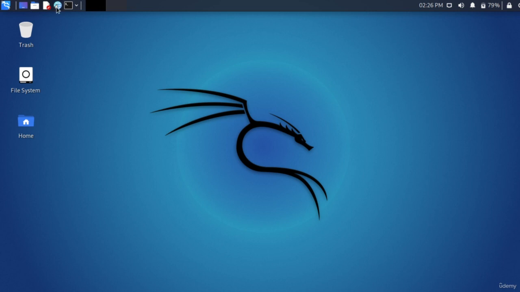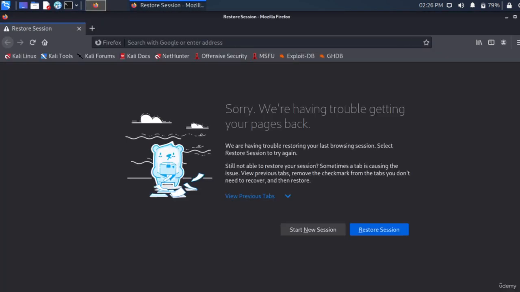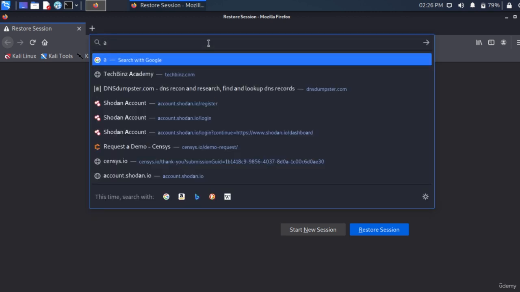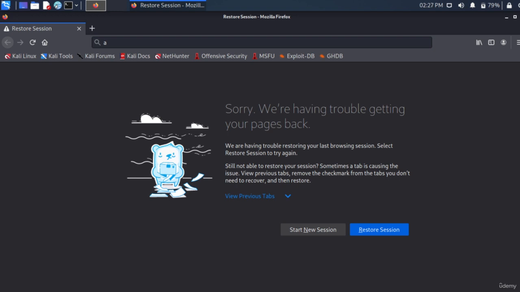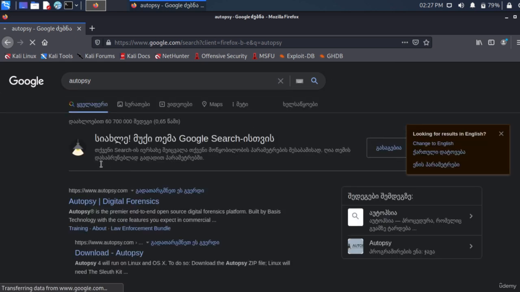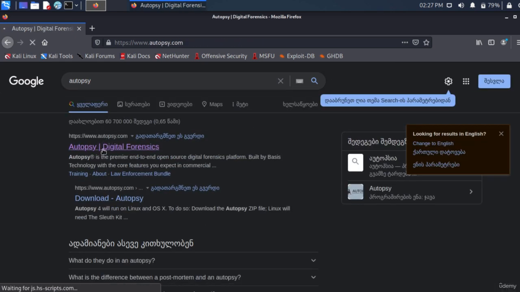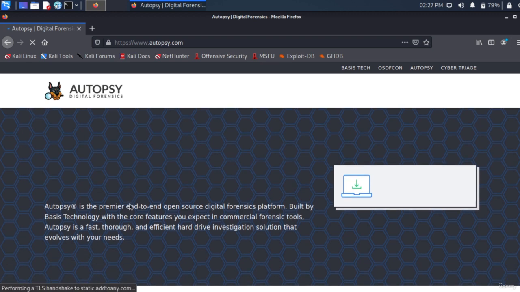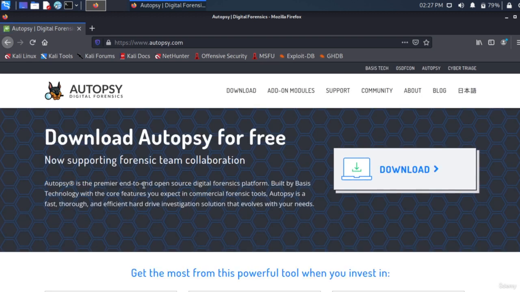The first tool I want to start with is Autopsy. So this is Autopsy, a digital forensics tool. Autopsy is a premier end-to-end open source digital forensics platform built by Basis Technology with the core features you expect in commercial forensics tools. Autopsy is a fast, robust, and efficient hard drive investigation solution that evolves with your needs.